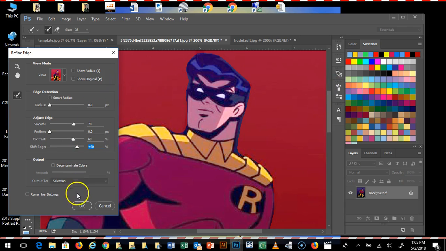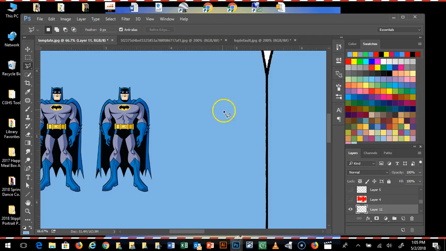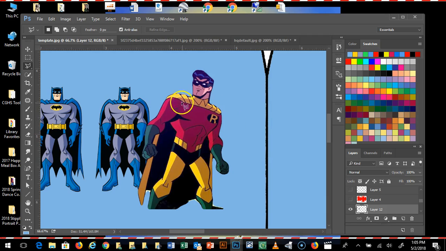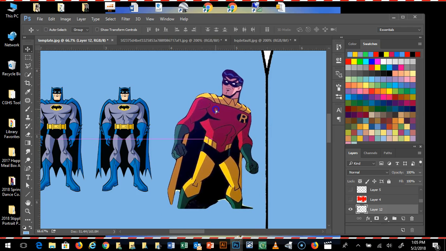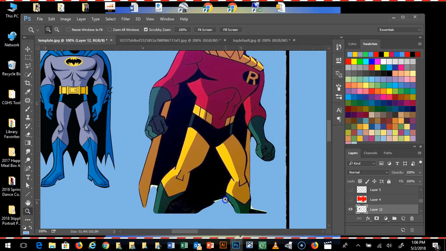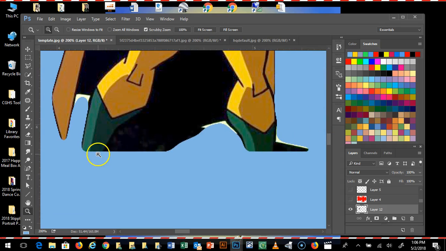Okay, now I hit OK. Now I can copy this, Control C, go back to my box, go Control V, and there he is. And he looks pretty decent. Now I do have some uneven parts down here. And again, this is where I can use my other selection tools like the marquee tool. Let me zoom in closer on this so you can see it. You see, I want to clean up these little bits down here.